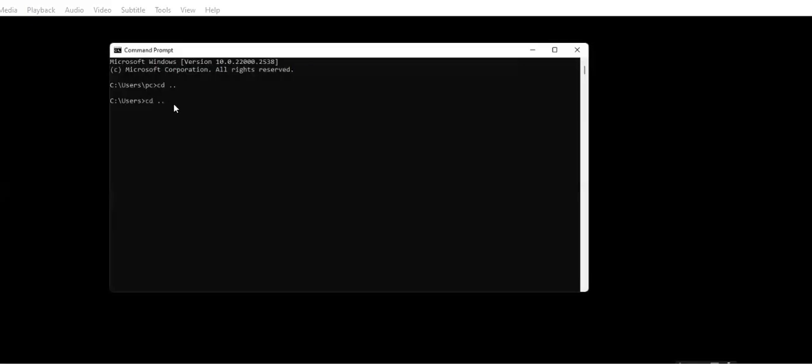I want to go back to C now. I'm going to use cd dot dot again. And right now I'm on C. So that's the first command you are learning. To move backward, you use cd dot dot, then you take a step backward. That is how you do that. So we are on C. Our location is on C.